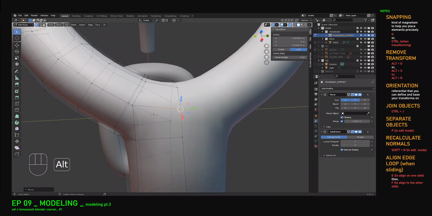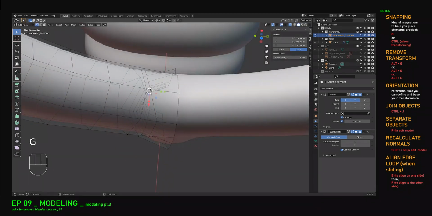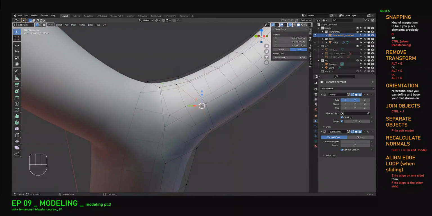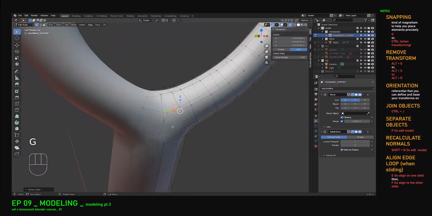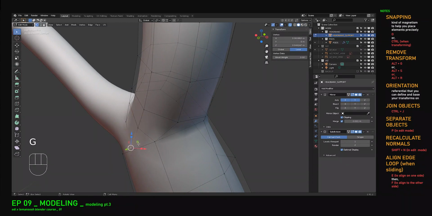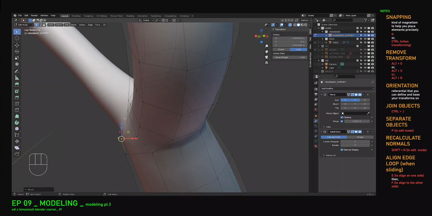Here we don't want to have two edges super close if we don't want to actually show any crease, so let's just slide these a bit more inward, so that we have a more uniform mesh. And let's reposition things on this side.